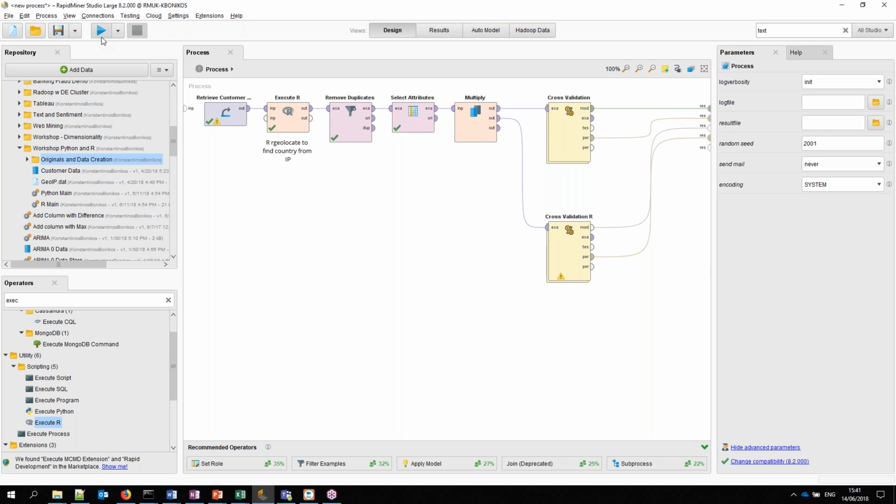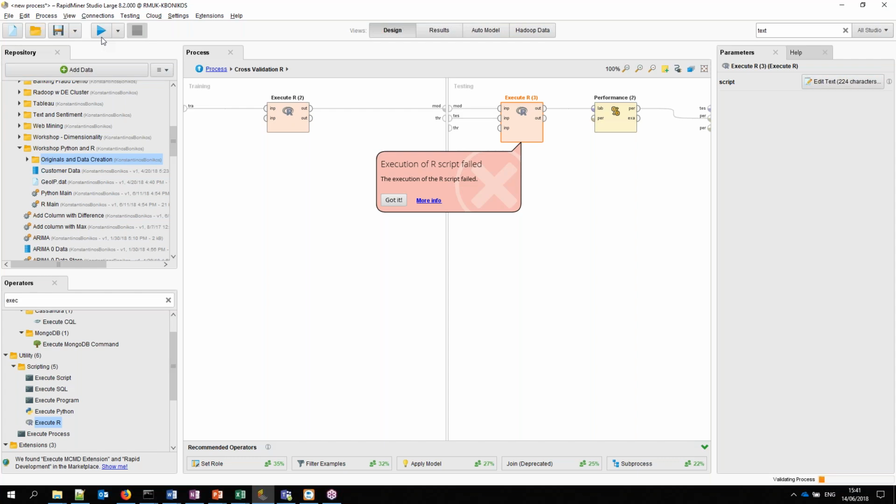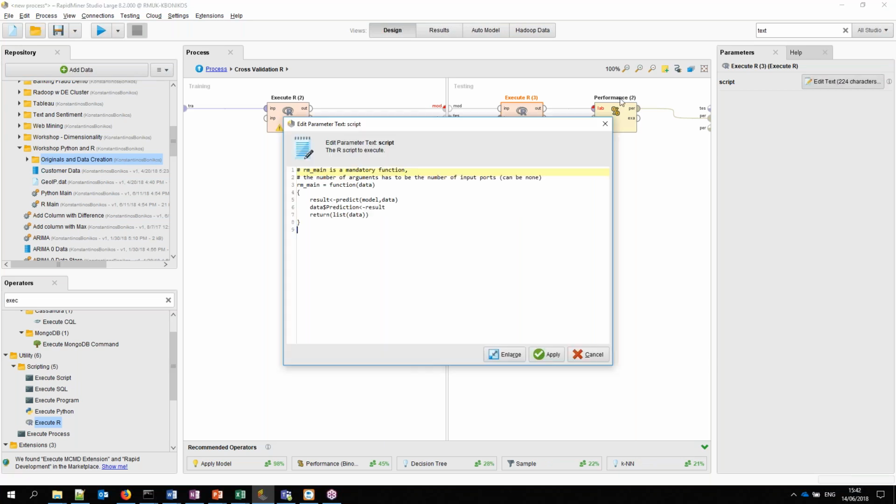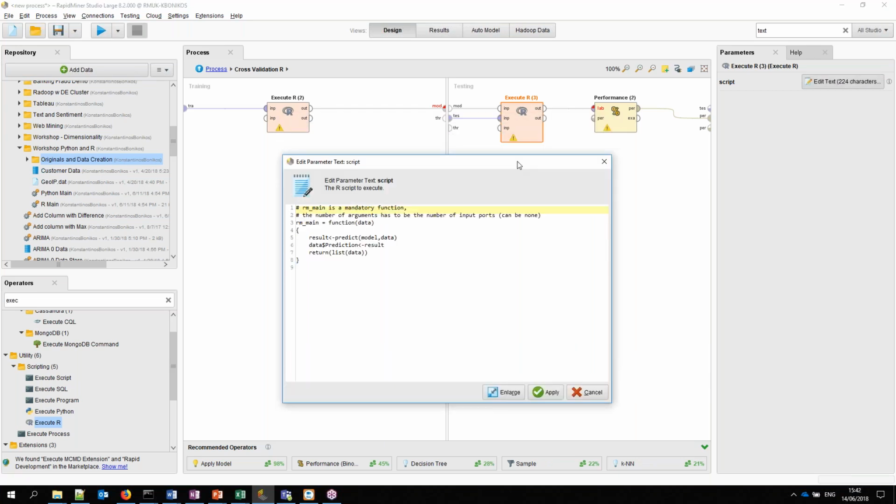So let's run this and see if it runs or not. Fingers crossed. That's always the case with code. The R script failed. Okay, let's see, what did I do wrong? So let's do some troubleshooting here. Let me check my original as well, just in case.